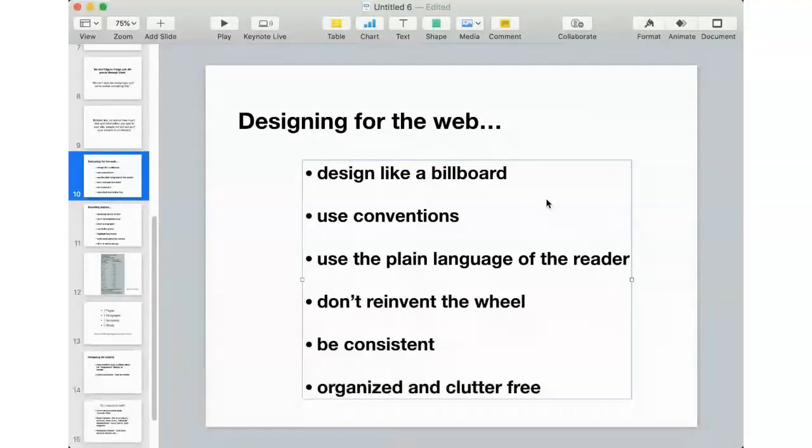The next thing is use the plain language of the reader. I have a simple rule. I used this rule clear back when I was teaching debate 25 years ago. I told my students, anytime you have to define a term, use the definition, not the term. Anytime you have to define a term, use the definition and not the term. Because I just did it.